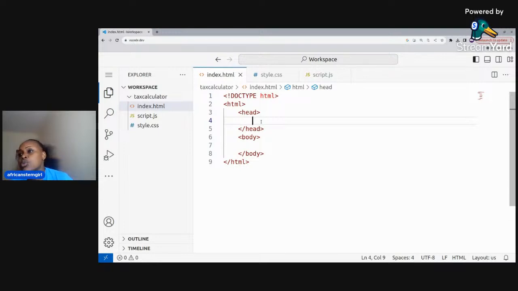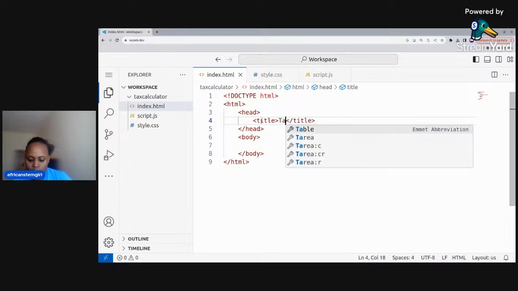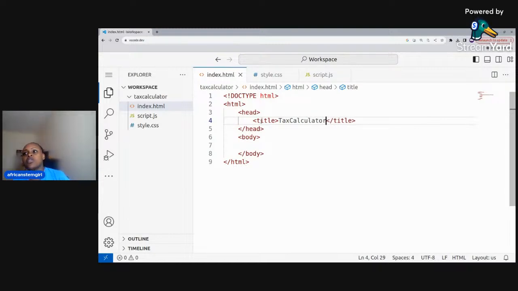But one of the things that you can write in the head section to make visitors actually know your website exists is the title. Let me just mute my phone. So let me first finish this. So I'll call this title tax calculator. Okay, so what that does is it gives us an opportunity, whenever we are navigating from one tab to another, to actually know which tab we are navigating to or from.